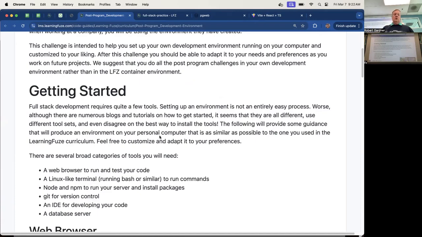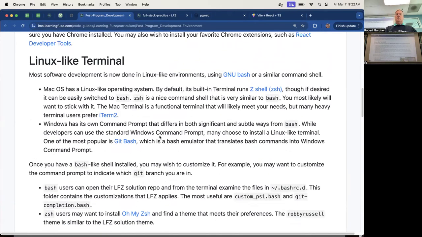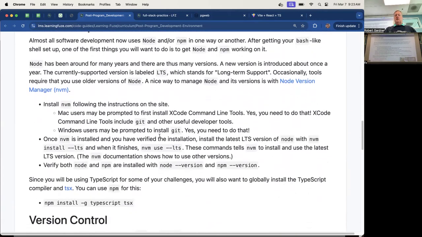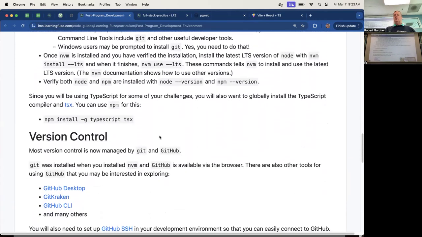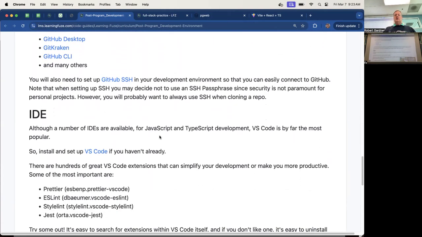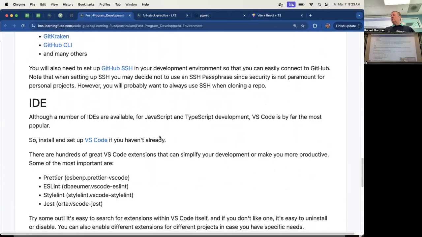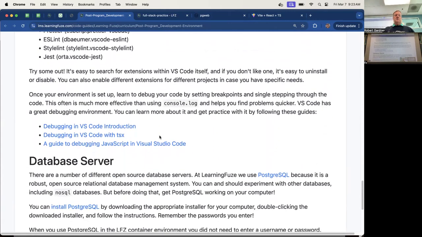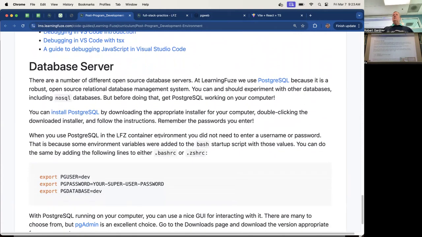So what we do is tell you how to build your own full stack development environment that runs on your computer itself. We don't do this in class because it's different for Mac and Windows, and we have all kinds of hassles trying to make sure that everybody's got the same stuff. We have to write instructions that say if you're on Windows, do this, if you're on Mac, do that. And it's just a pain.